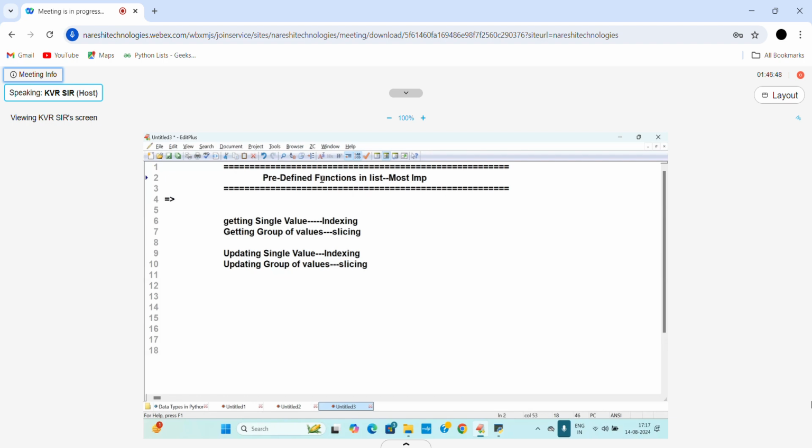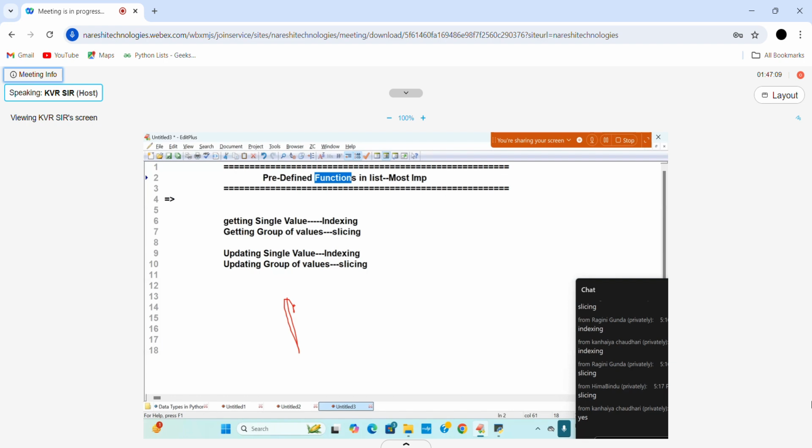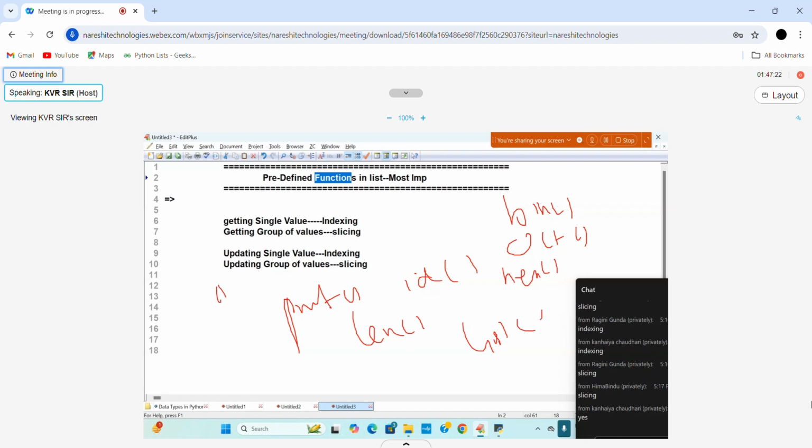Functions. In the beginning days, I said to you, what do you mean by function? Do you remember what is the use of function? Function performs operation. Print is a function. ID is a function. LEN is a function. Bin is a function. Oct is a function. Hex is a function. You have seen so many. List is a function. Int of is a function. str of is a function. See how many functions are there.